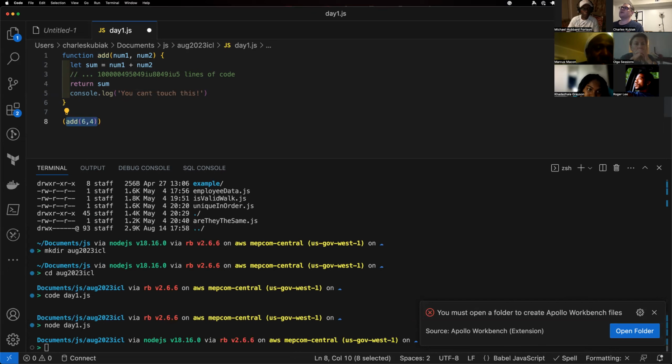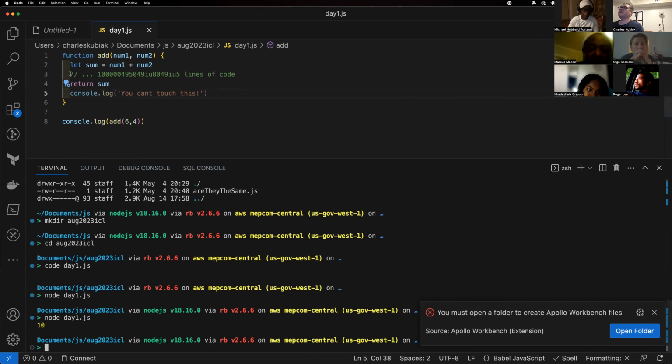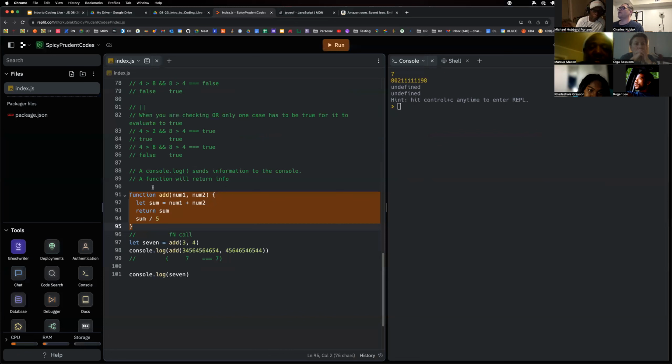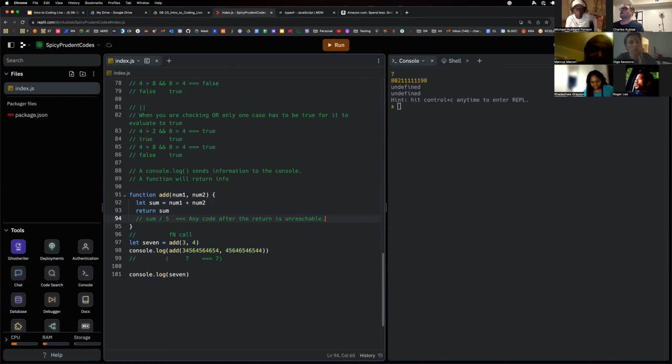And same thing, if I take this and I wrap it in a console.log. Right, so there's my 10. So there is my return of sum. 6 plus 4 is 10. Everything below this, right, notice how it's going from bright to dark. This is all unreachable code. It'll never execute. All right, and so comment this out. So that's that.